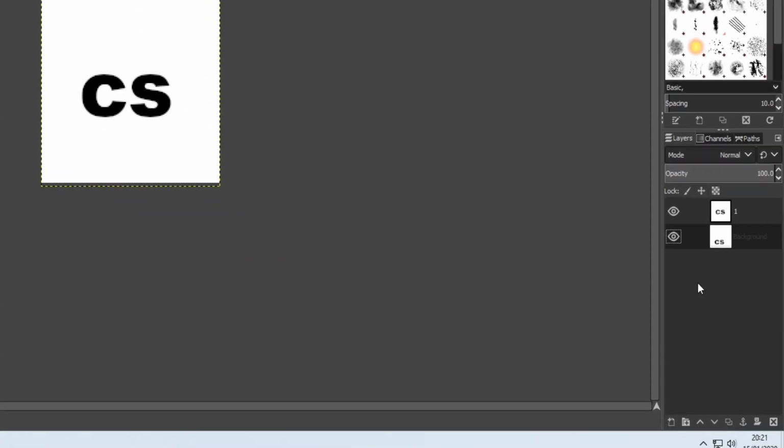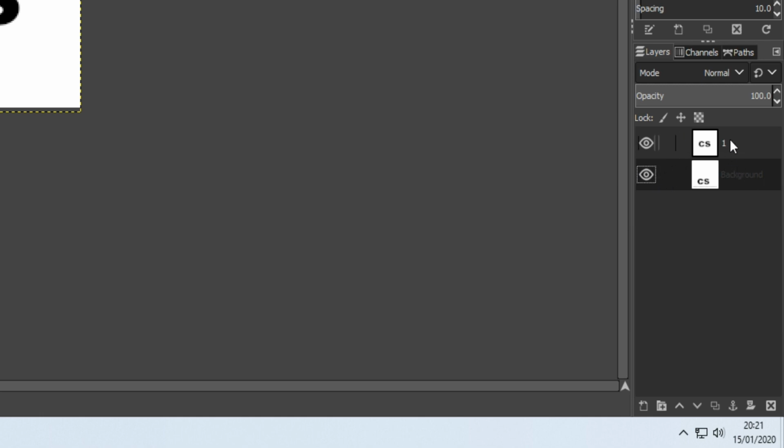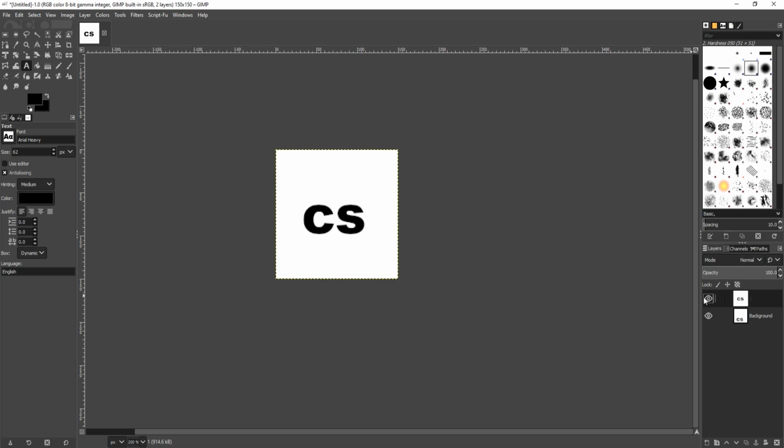As you can see on the right hand side here, we have two layers. We have my background layer and we have layer 1. If I hide layer 1, you can see the background layer, and if I re-show layer 1, it now moves back to the top, CS, which is absolutely fine. That's the sort of effect we're going to have in this GIF.